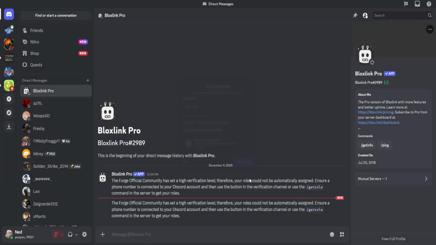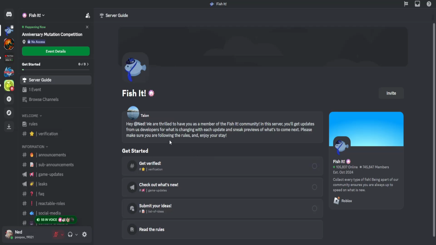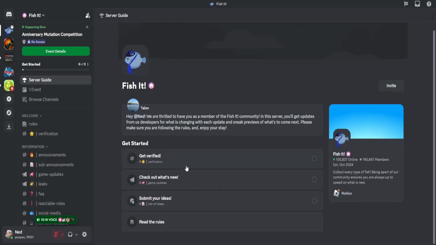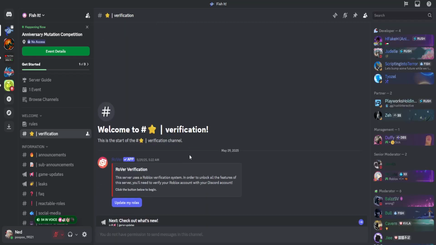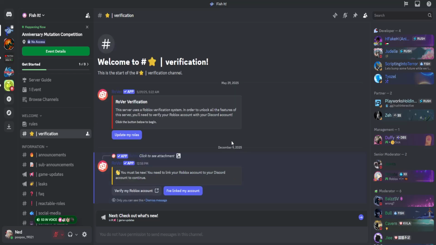Now give it some time, and as you can see, we have just joined the Fishit server, and before we can actually post and see everything, we will need to get verified. So you will need to choose your roles here with Rover, update my roles, and you will need to verify your account. And once you do this, you will be able to access the entire Fishit Discord server.